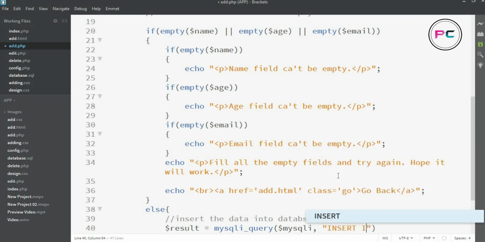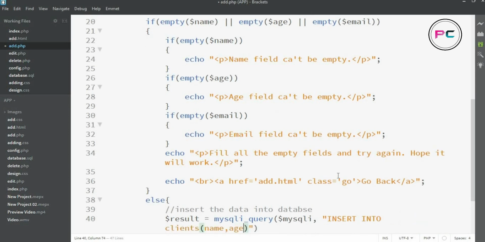Result: MySQL query, MySQL insert into clients. Clients is our table we created in the database CRUD app. Client's name, age, email, values, name, and so on, age and email.